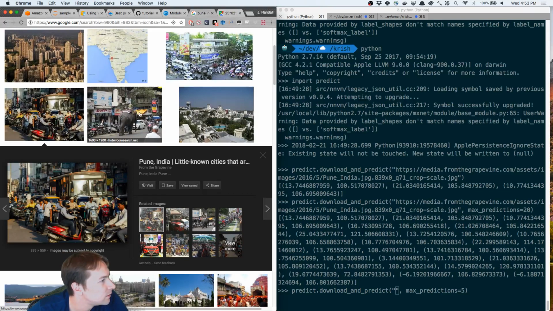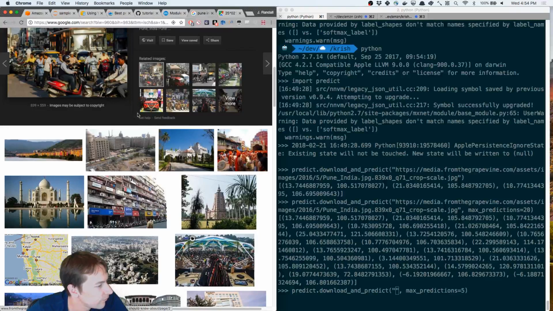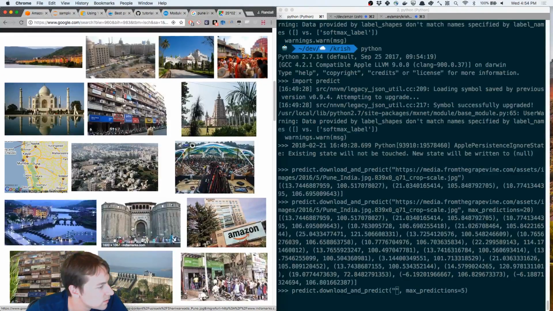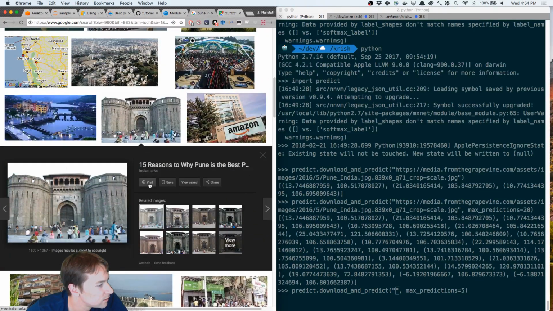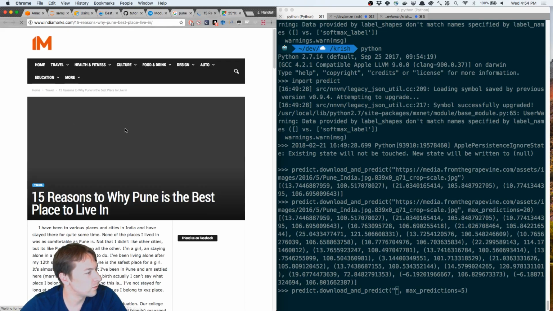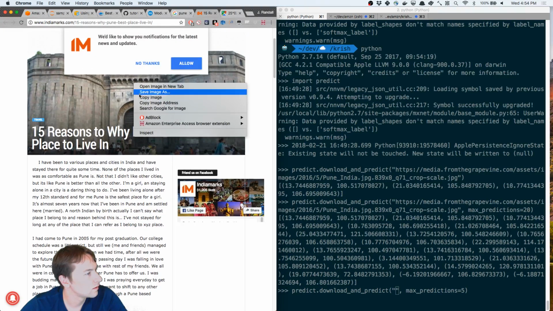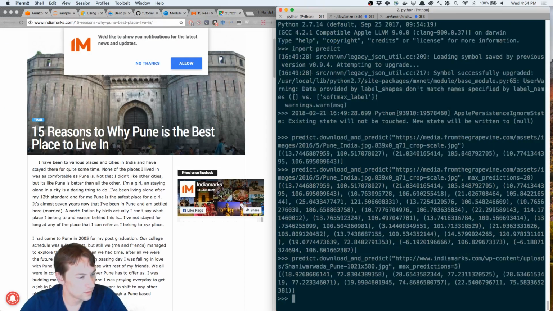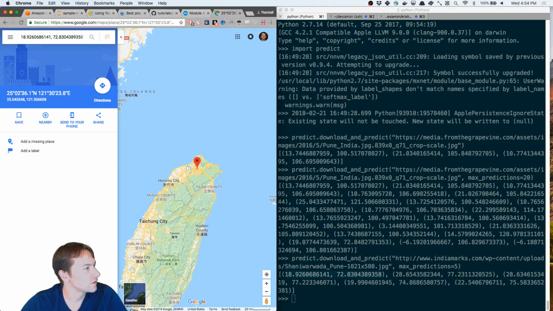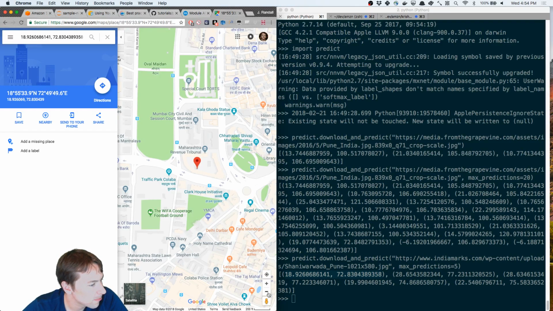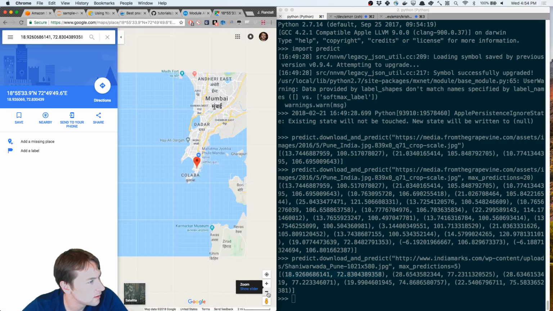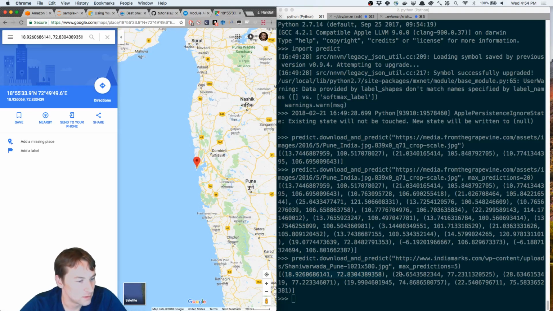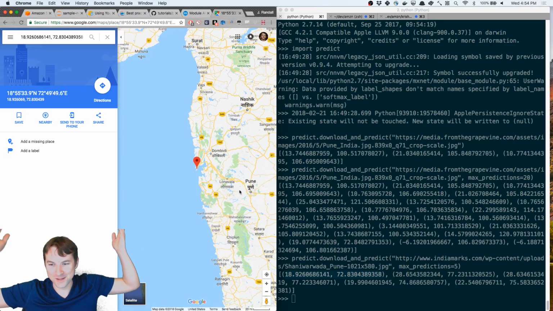Let's try a different image of Pune. This looks like a cool image. This looks pretty good, that looks like an easily recognizable landmark. So let's try this one. 1872. I'm pretty sure this is right. I'm pretty sure this is going to be right on the money. That looks like Pune to me. It is not. Oh, it is. It is. Yeah, so that's pretty cool.